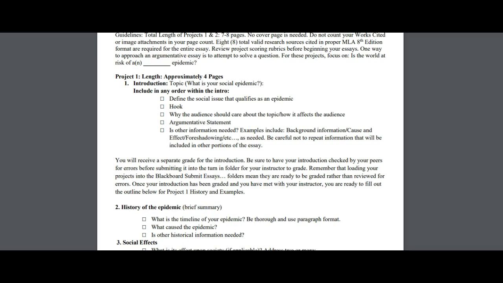Introductions are very formulaic. They have a pattern. They all include the same things. We need what your topic is, the social issue that you'll be using to write about. Your hook, something that's going to pull that reader in. Make your essay stand out and say, read me now.